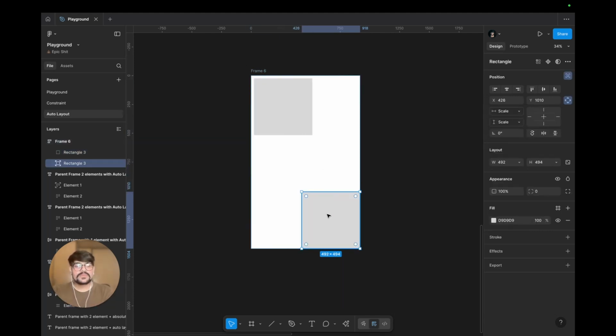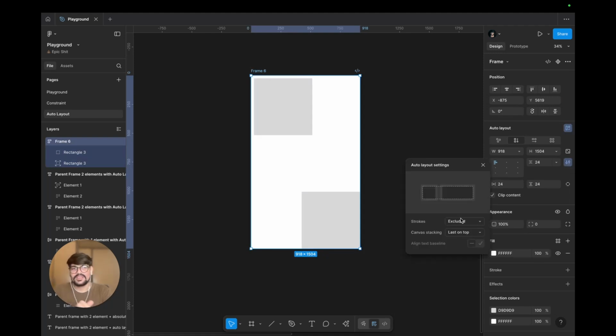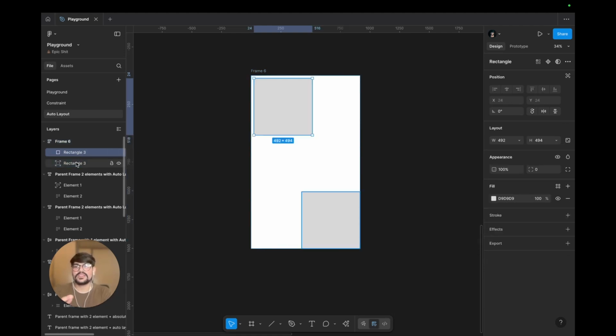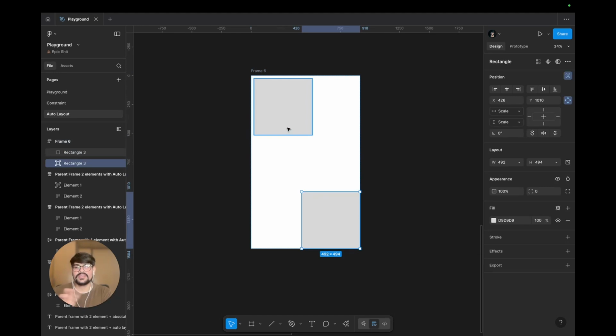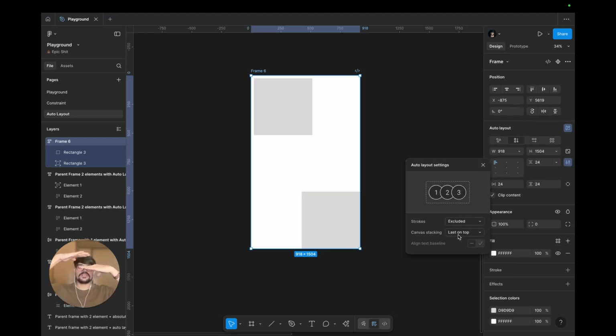So one thing is that, as it's freeform, one more property is also unlocked for your parent frame, which is this. Now this is the auto layout setting. You see this, the canvas stacking. Basically canvas stacking is about these two elements, rectangle 3 and rectangle 3, which are basically lying on a canvas in such a way that if you have last on top, it means whatever the last element is will always appear at the top, right? And you can also change it to first on top.